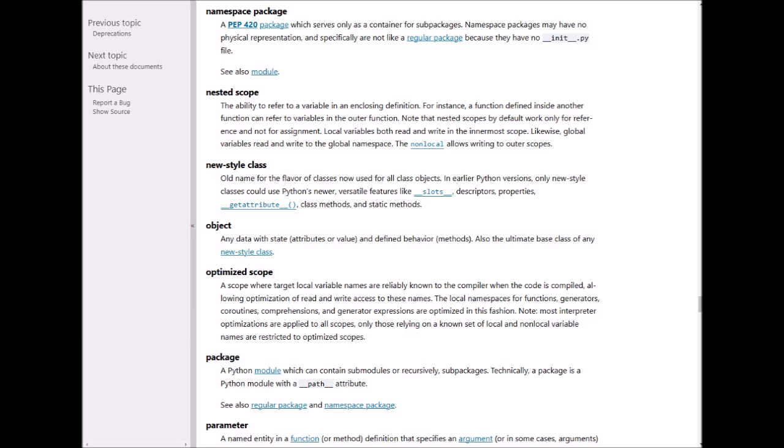Namespace packages may have no physical representation, and specifically are not like a regular package because they have no __init__.py file. See also module. Nested scope. The ability to refer to a variable in an enclosing definition. For instance, a function defined inside another function can refer to variables in the outer function.